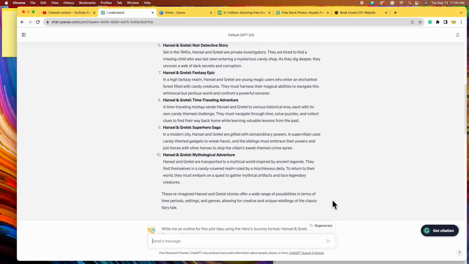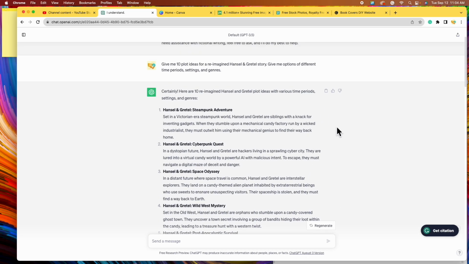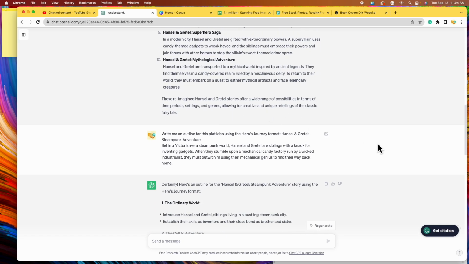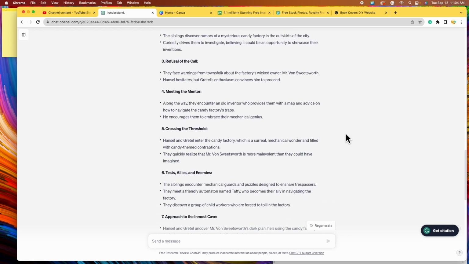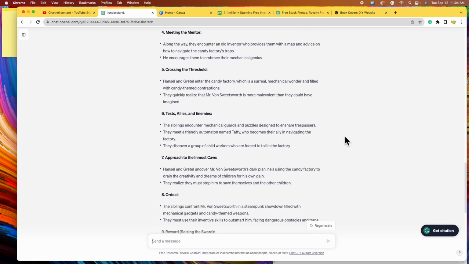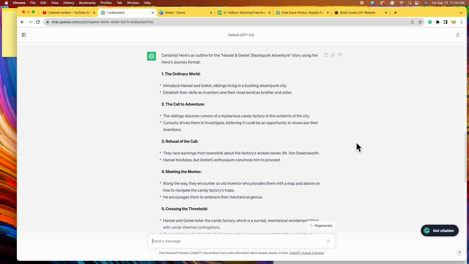We went from having a basic idea of, I want to write a Hansel and Gretel reimagining. And then we had all these options. We took the one that we most liked. And now we have an entire outline with the hero's journey from beginning to end. So that we can go into whatever writing software we use, whether it's Word or Pages, or if you use Scrivener, Grammarly, something like that. You can go and write your own story.